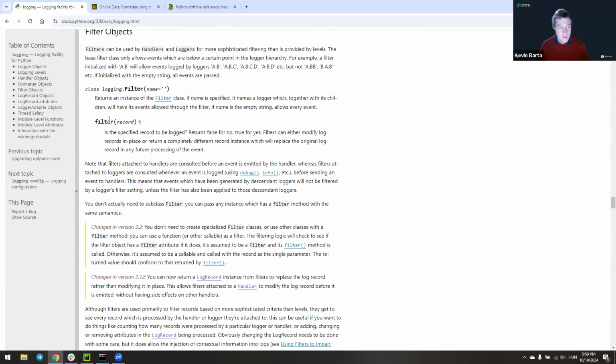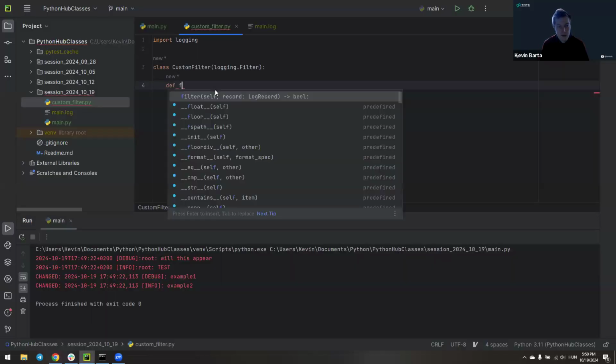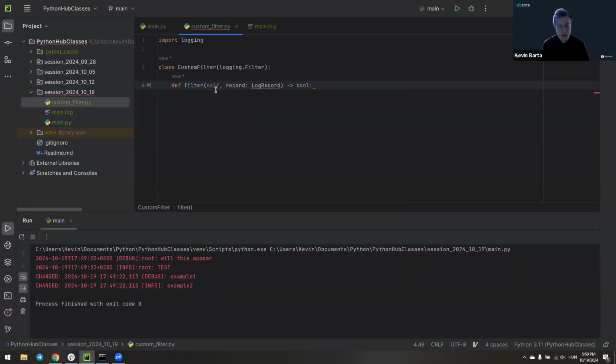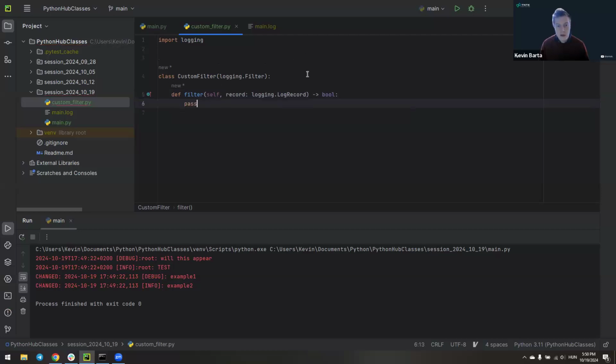Oh, here we have the filter object. So we actually just have a filter method that we have to implement. It's going to filter the records, and we have to import this. It's going to filter the records based on something. We can actually set the keyword here, for example, in the constructor.